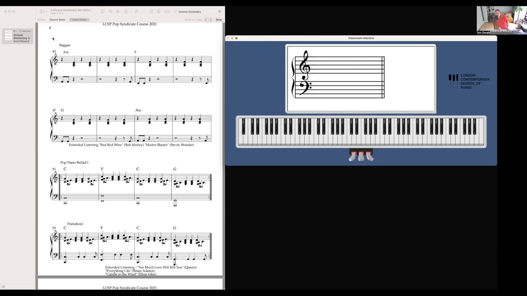If you're sitting at a piano, feel that rhythm. I'm not going to get the Bob Marley soul coming out of that straight away.